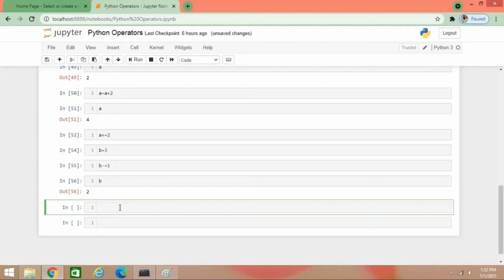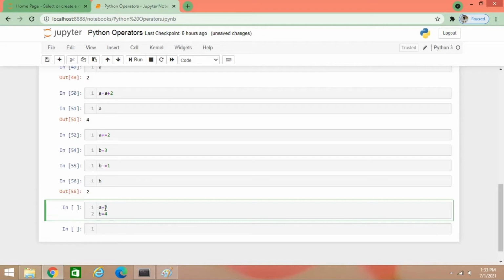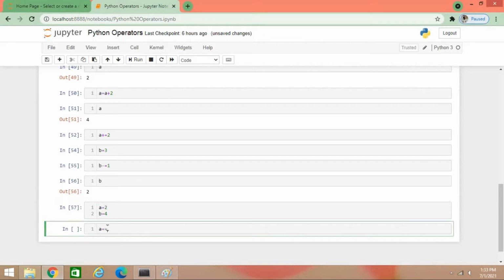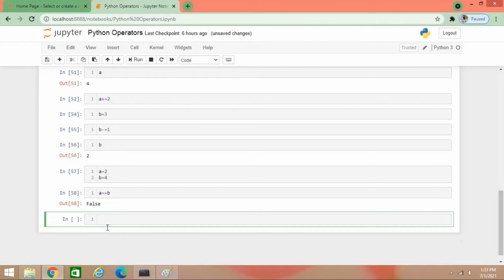First one is equal to. If you want to check whether two values are equal or not, we use this double equal to sign. I have already created a, so let's create two variables: a is equal to 2, b is equal to 4. Now I will check whether a is equal to b. You can see we get false or true, these boolean values. If both the values are equal, we get true. Otherwise it returns false. So that's about comparison operators.